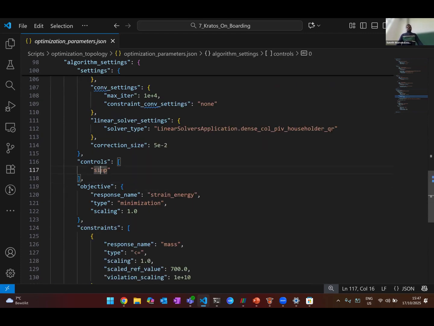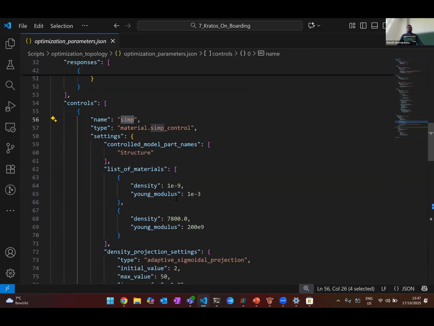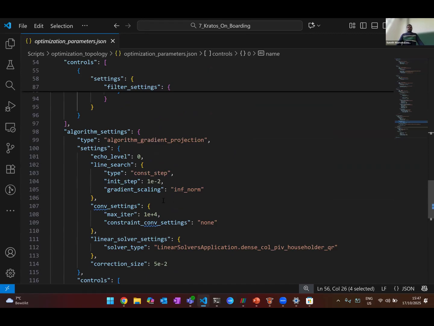And we say the controls is simp, you can have multiple controls as a list. So this name is reflected in here also. You use the same name. And this is the line search. It's kind of like saying when you get the gradient, how much you go in that opposite direction of the gradient. What is the step size? How do you search how to go? That's called line search. So constant step means basically no line search. You just use this value, basically.